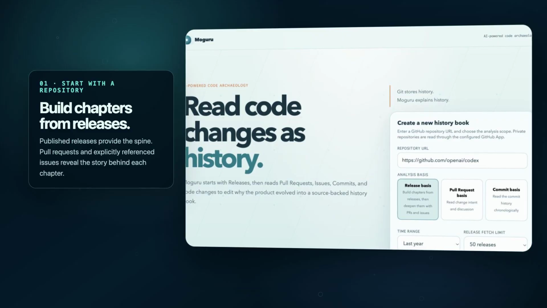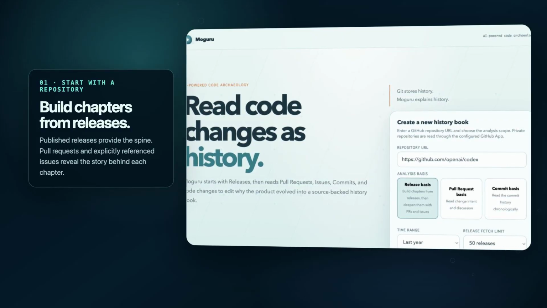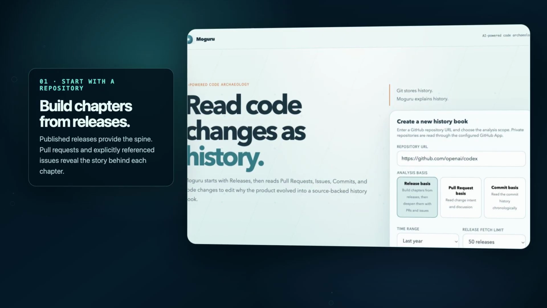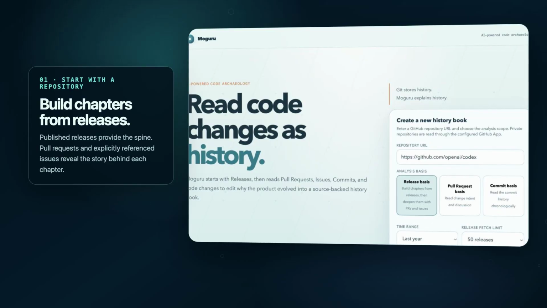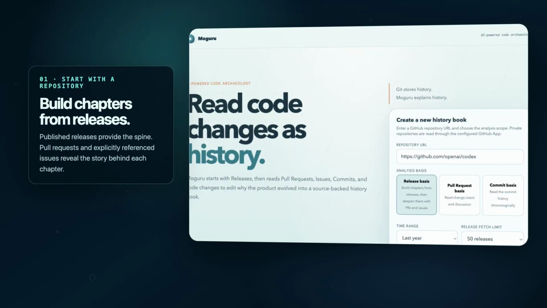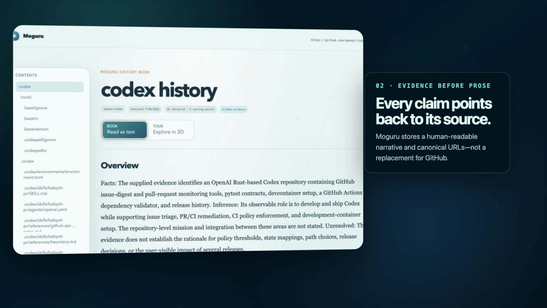I choose a bounded repository for a fast, rate-limit-friendly analysis. Moguru starts from published releases, then deepens each chapter with pull requests and explicitly referenced issues. Normalized inputs are saved in SQLite, so I can tune prompts without fetching the same GitHub history again.